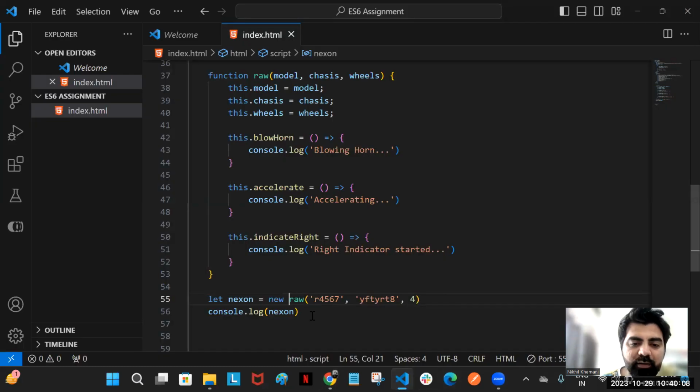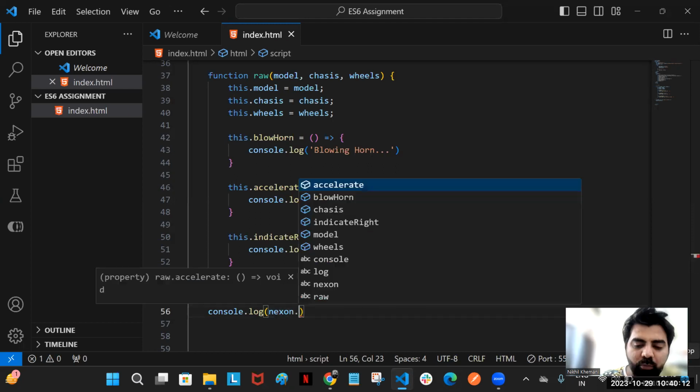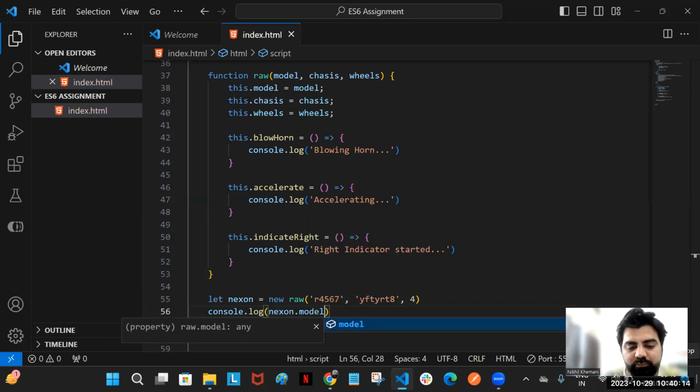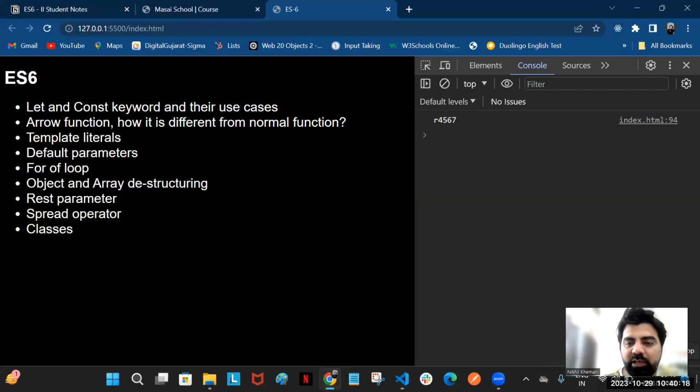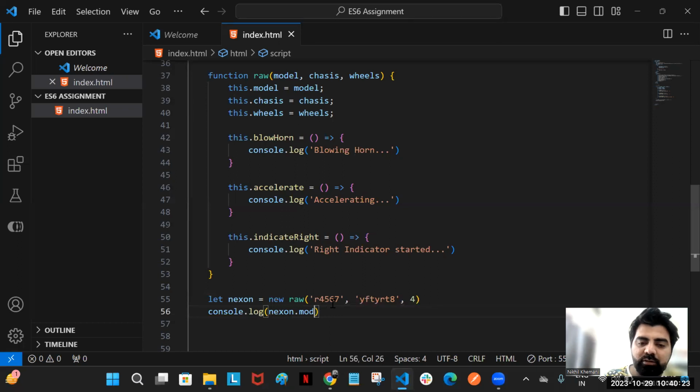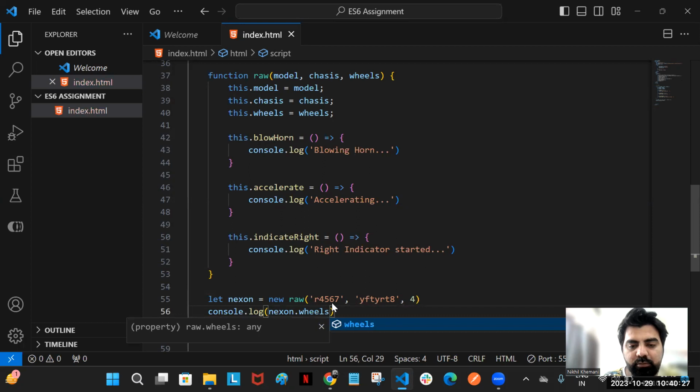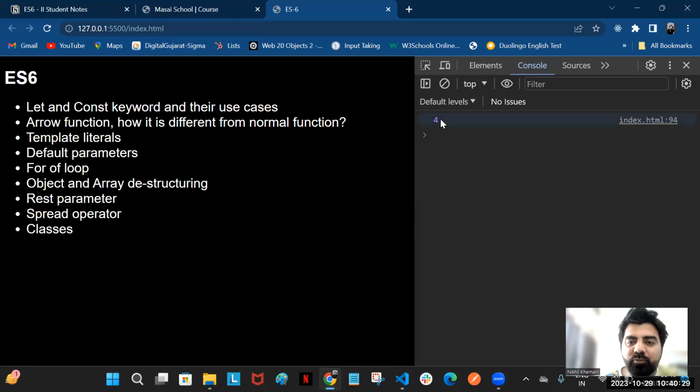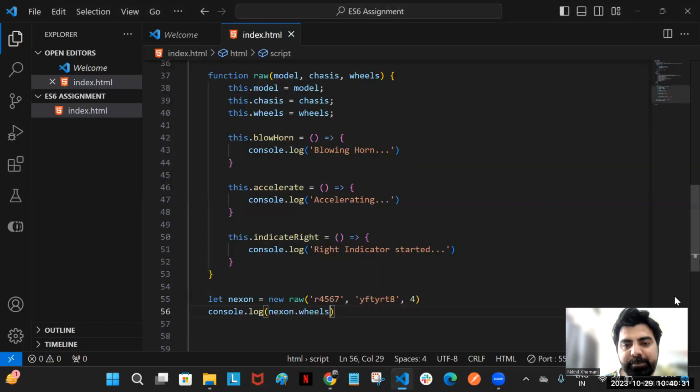Now, if I want to check only the model of that, I will simply write Nexon dot model. I will get the model number. If I want to check wheels, how many wheels does it have? It has 4 wheels. Okay. So this is how we are using a constructor function.